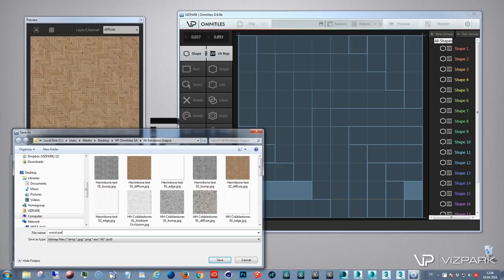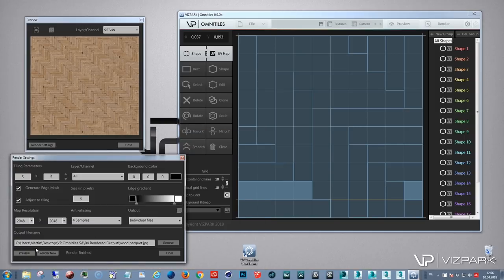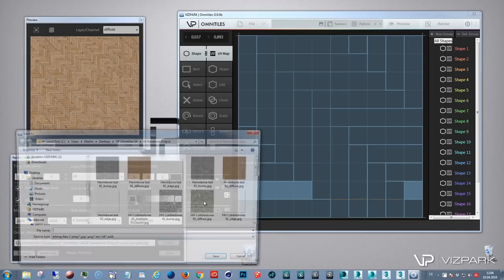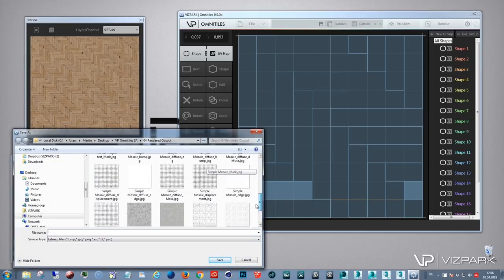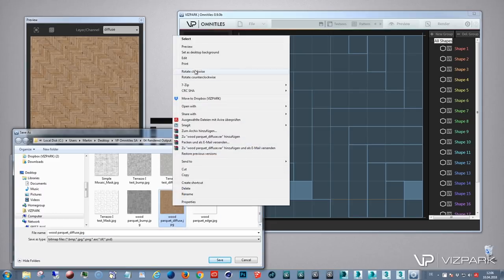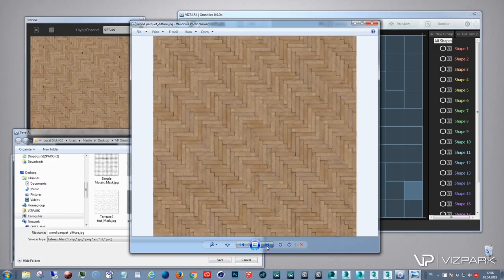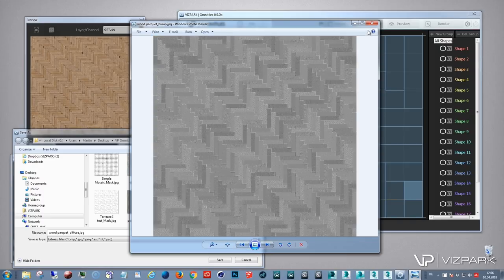Let's get render. And there we are. Wood parquet, edge map, and bump map.